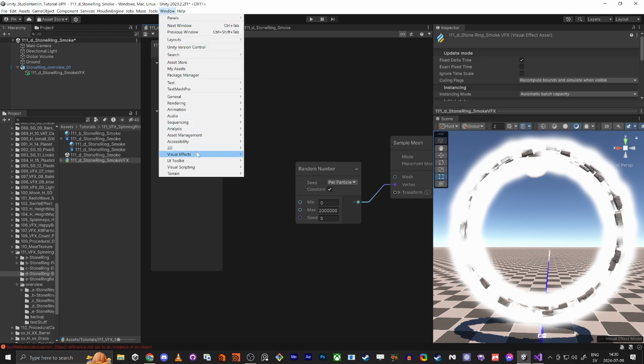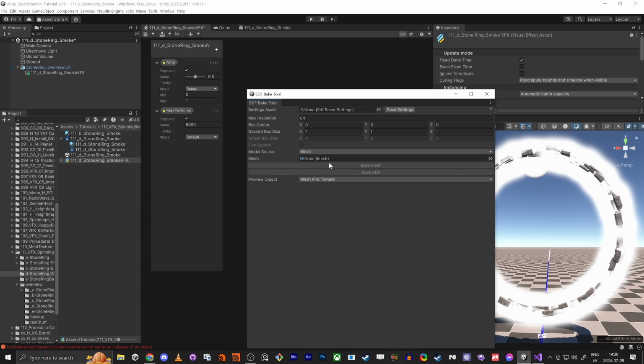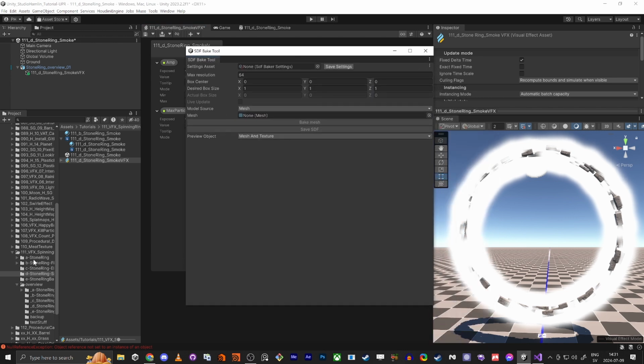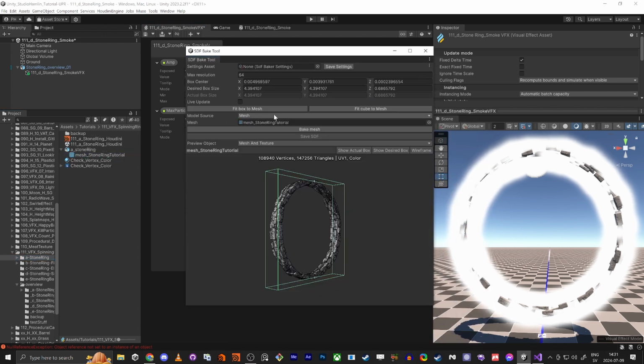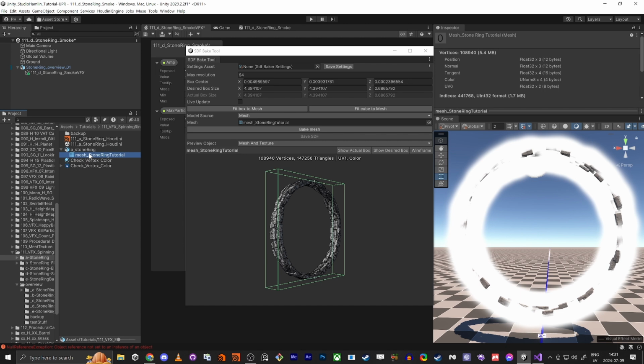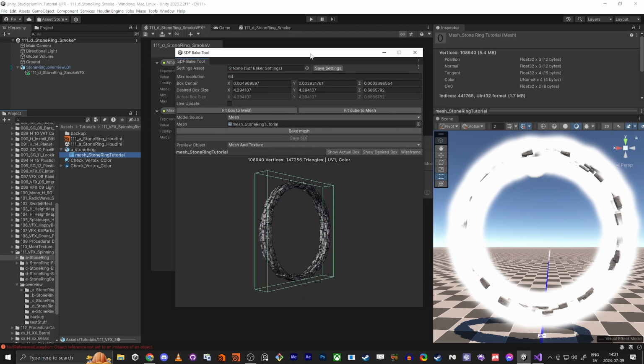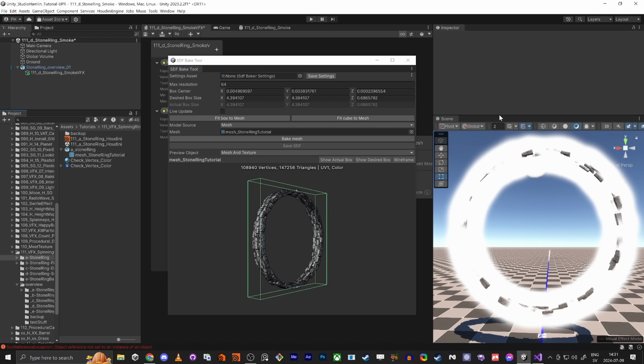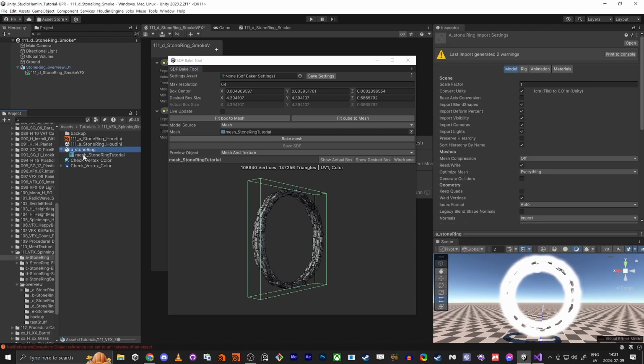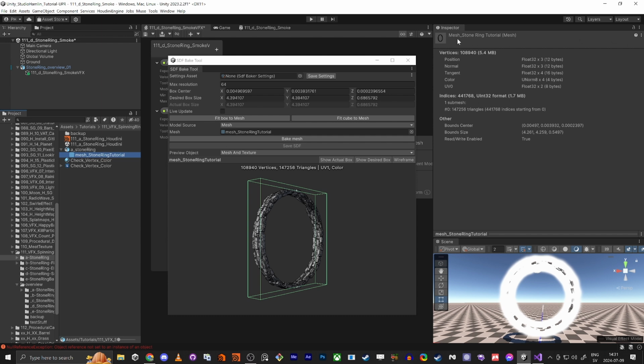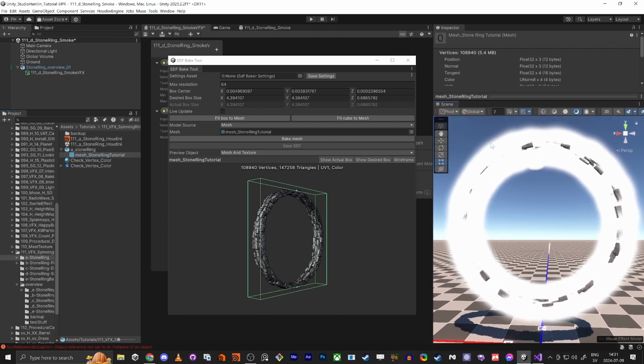Then you download it. And when you've done that, then install it. You find this Visual Effect Utilities SDF Bake Tool. So install that one. And then if you have your mesh and put it here, you can actually see how many vertices it has. 108,940. Of course you don't need this tool to see that. If you just check your mesh and press on it, you can see vertices up here too. So there is more than one way to do it.